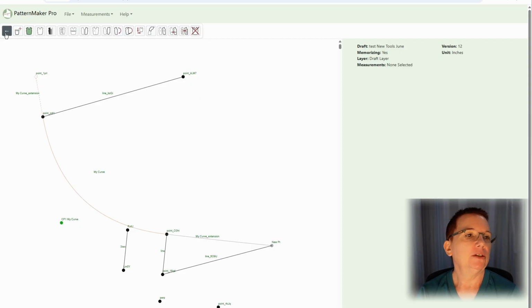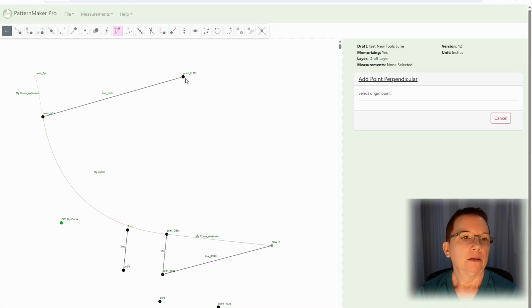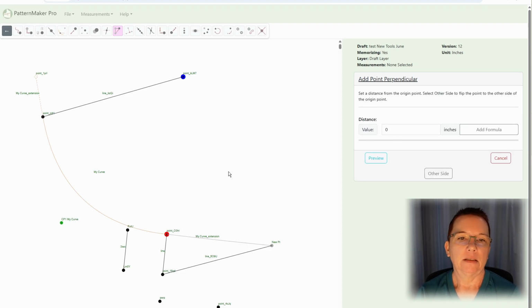So the first change is on the add point perpendicular up here. You would just select an origin and then the vector point, and then the distance off the origin. So I'm in inches now. So there is a perfect right angle. That's what this tool does.